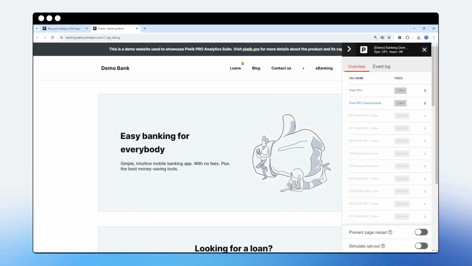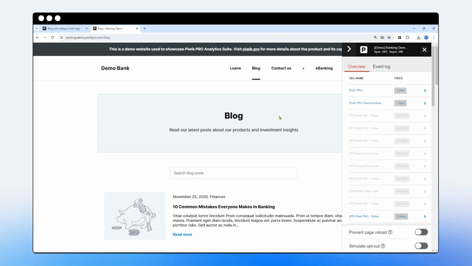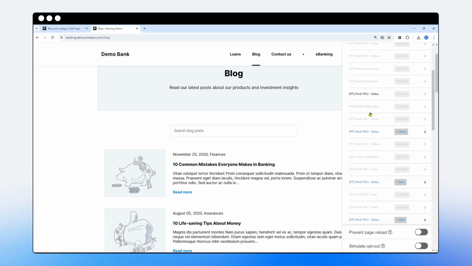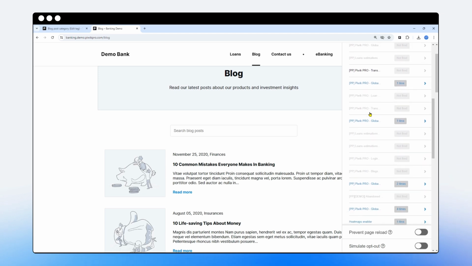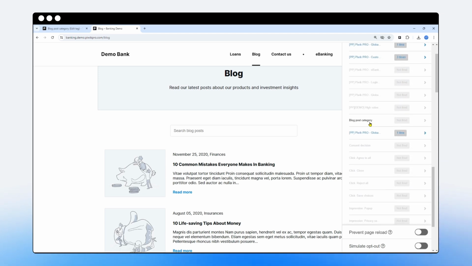So I'm going to click on this button, which opens up our very website in a debug mode with the sidebar. So we can see that we are on the website. Let's go to blog page. And in here, in the sidebar, we can see that we have a list of tags and we can see which ones were fired. So we need to find our very own tag.